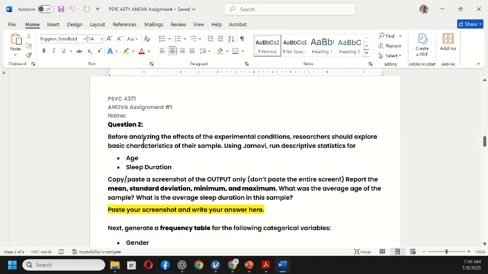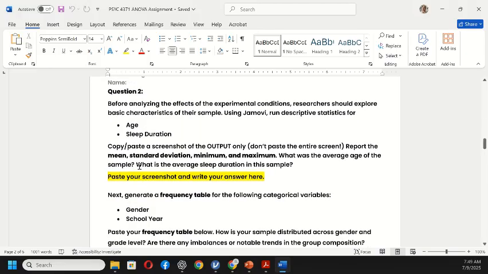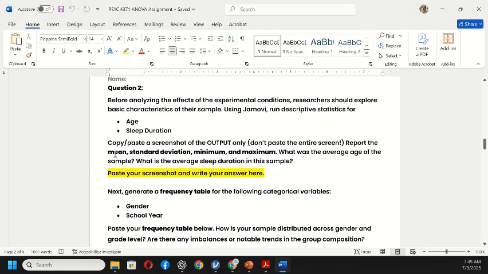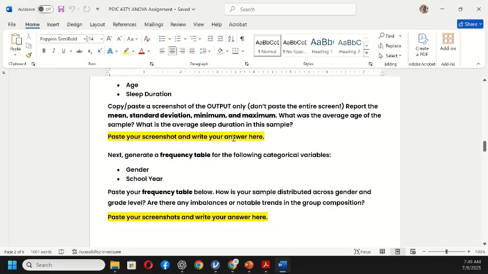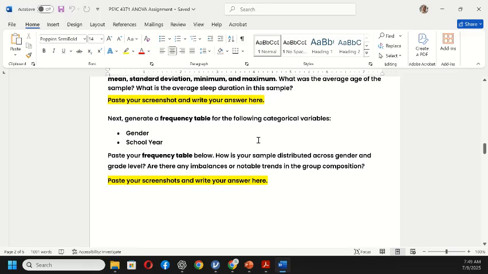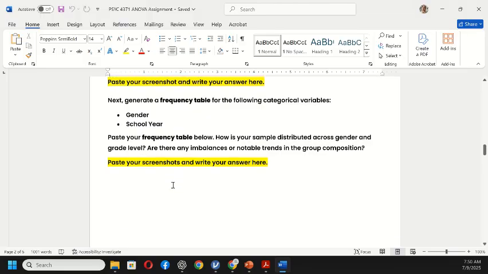In the second one, you're going to run some descriptive statistics for these particular variables here. Pay attention to what statistics it's asking you to make sure you've got selected. You're going to paste your screenshot and write your answer there. Then I want you to generate a frequency table for these two variables because they're categorical. And you're going to paste their screenshot and answer the questions there.